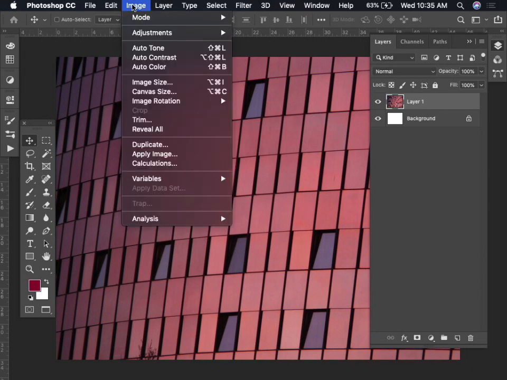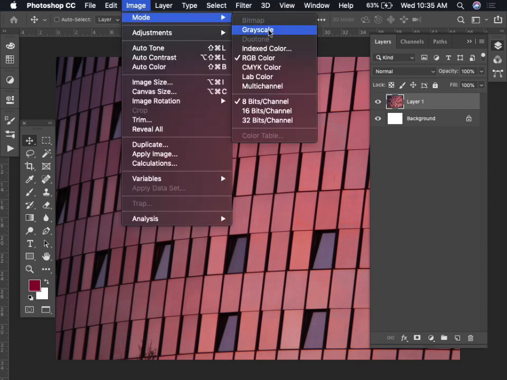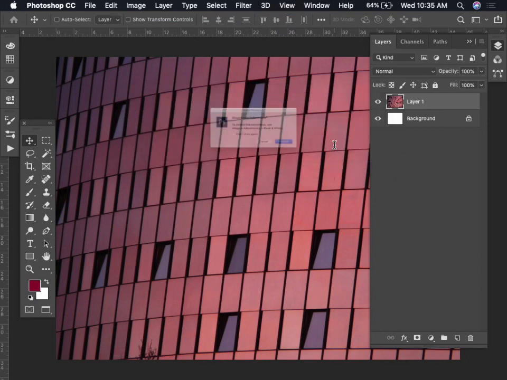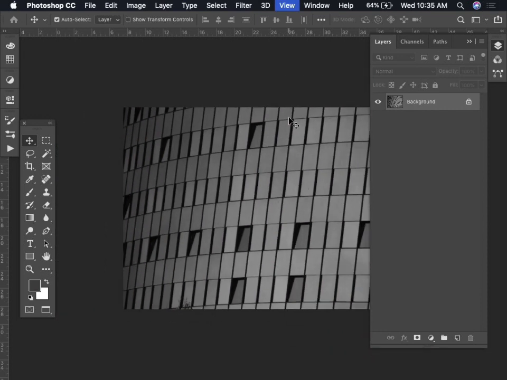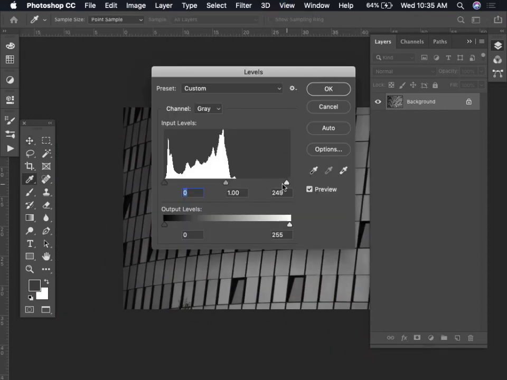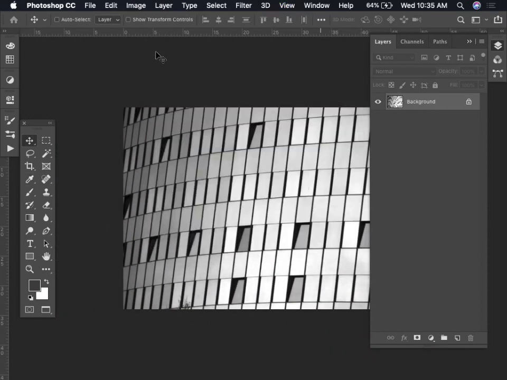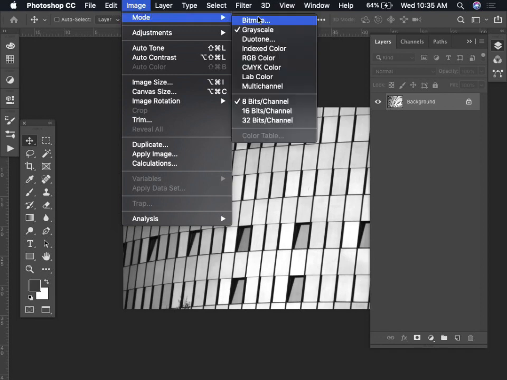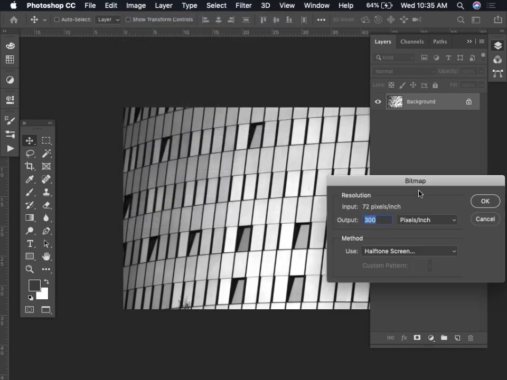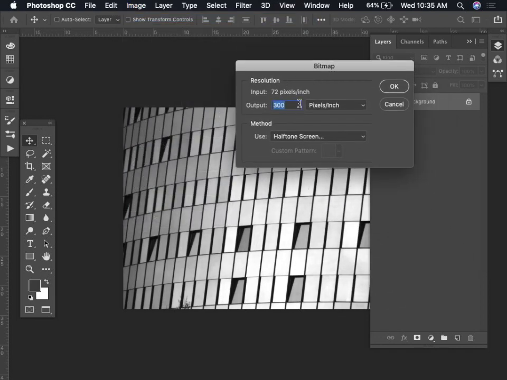So now we're going to go into Image, Mode, Grayscale. I'm going to say flatten, discard. And in this case, I'm just going to play with a little bit of Levels just to get some of the whites a little bit whiter. That's fine. And then I'm going to go to Image, Mode, Bitmap. And then inside the bitmap, it's going to ask what do you want. Now my output, I'm going to try to keep the same as my original one, because if I don't, it just blows it up and may be distorted. So I'm going to bring that back to 72.